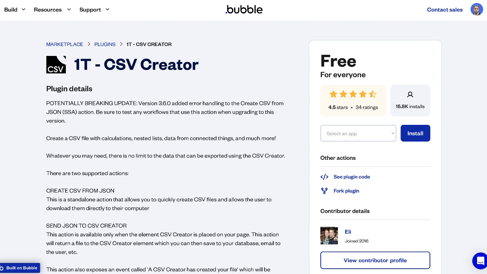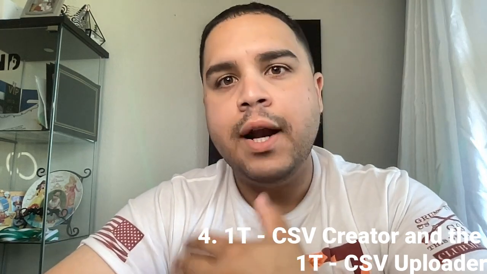And the next plugin on my list is actually a combination of two plugins. It's the 1T CSV Creator and the 1T CSV Uploader. Both of these are really powerful plugins that offer functionality that is only otherwise available on the paid plans for Bubble. You will have to pay $32 to get this functionality, but it's nice to have when you're building. So what they do is, the CSV uploader allows you to upload data to your database using a CSV file from the front end.